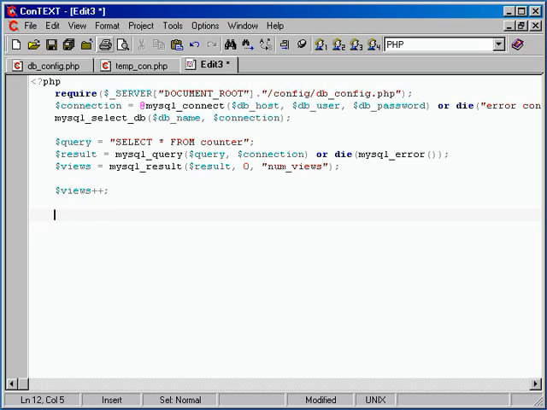But by the way, just letting you know, $views++ is the same thing as saying $views = $views + 1. Same exact thing. It's just programmers get kind of lazy from time to time. Actually, just being fast and efficient, we don't like typing so much. So $views++ is the same thing as saying $views equals $views + 1. Okay, so we've got that.